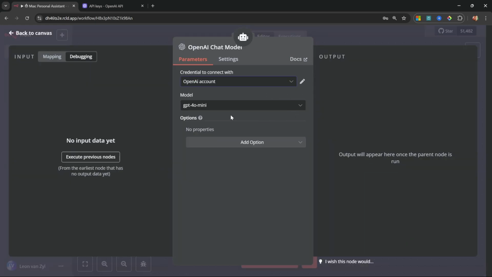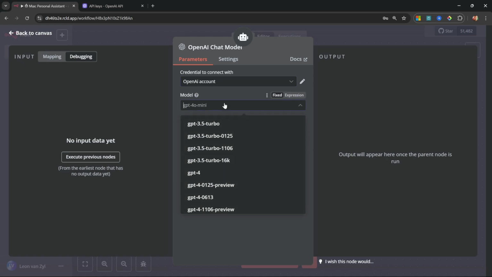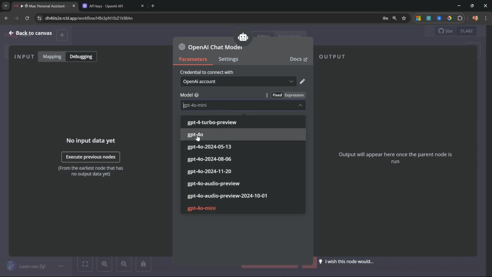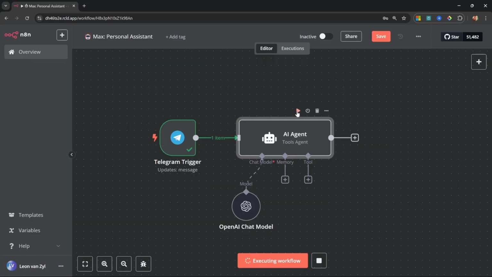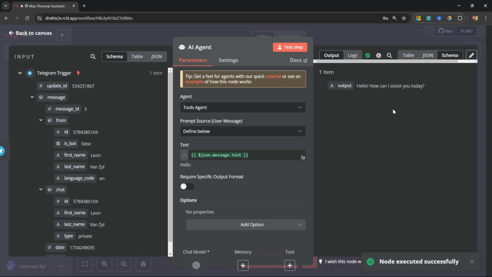We can now close this pop-up, select the credentials, then for the model, I'll be using GPT-4o. As I mentioned, you do need an intelligent model to create these assistants. So let's run this node by itself, and let's have a look at the response. This is saying, hello, how can I assist you?